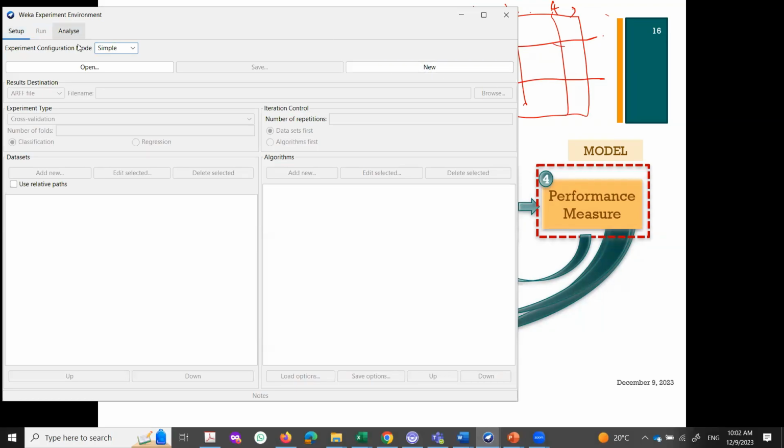Once you set it to simple, this is the default value, by the way. Then you click new here. I want to set up a new experiment. You can see some functionality has been activated. Now let's pay attention to this.